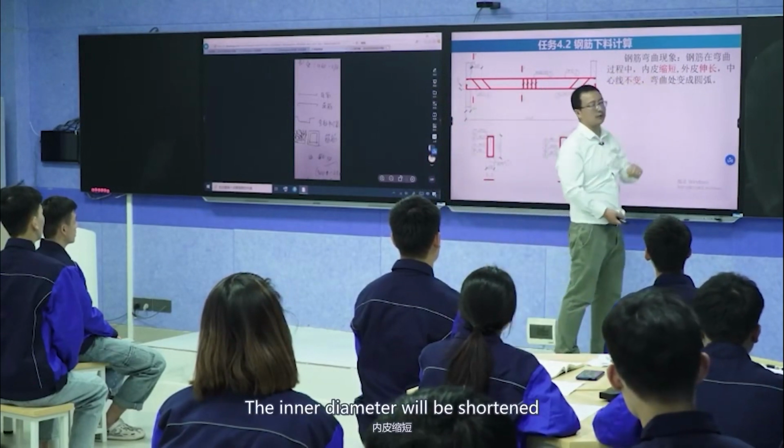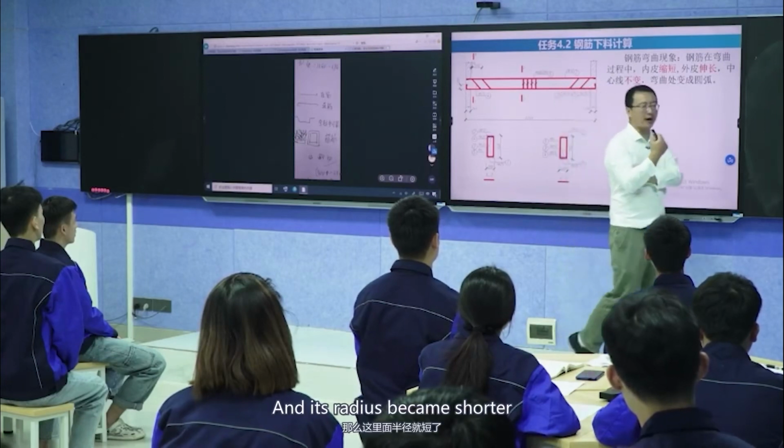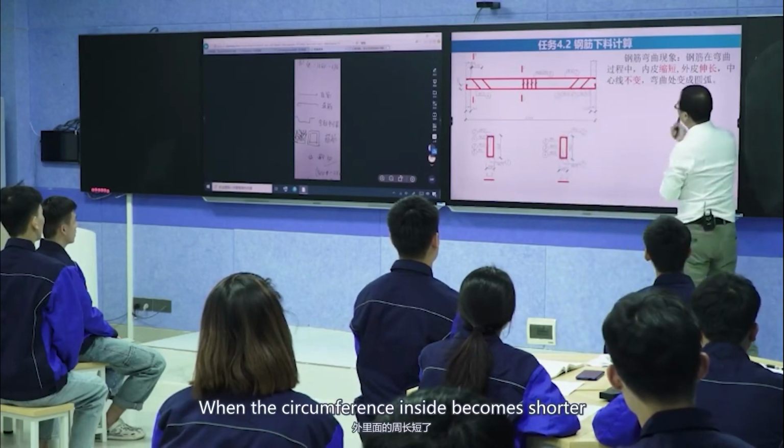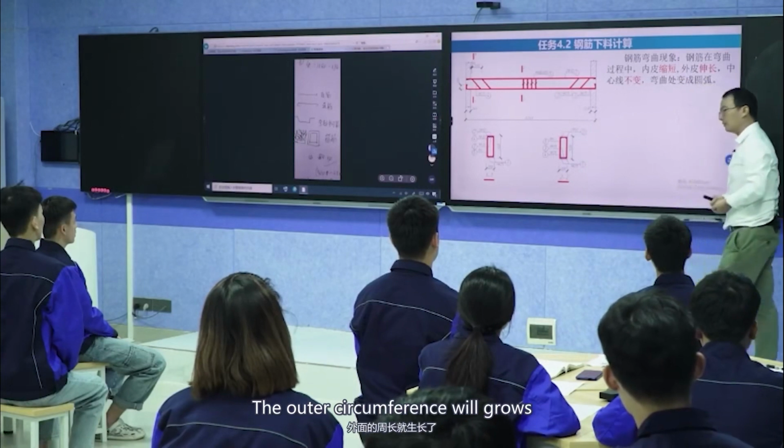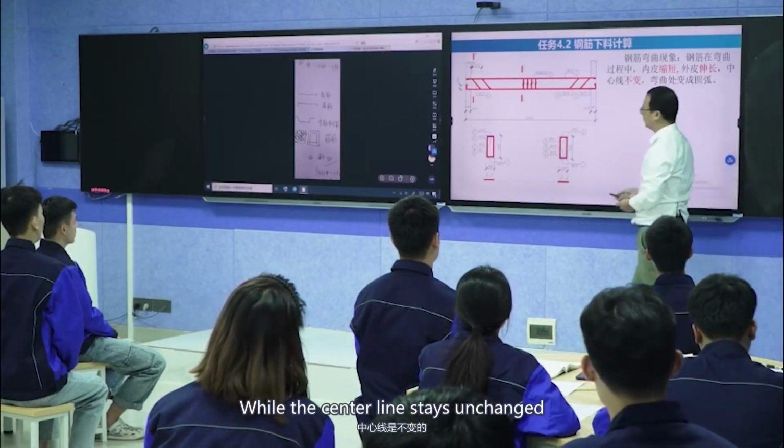The inner diameter will be shortened, just like our wrists, and its radius becomes shorter. When the circumference inside becomes shorter, the outer circumference will grow, while the center line stays unchanged.